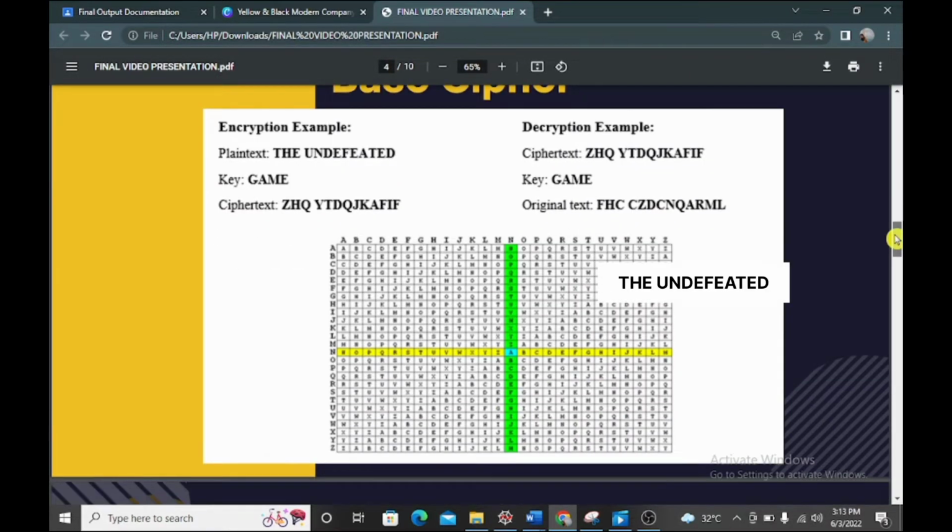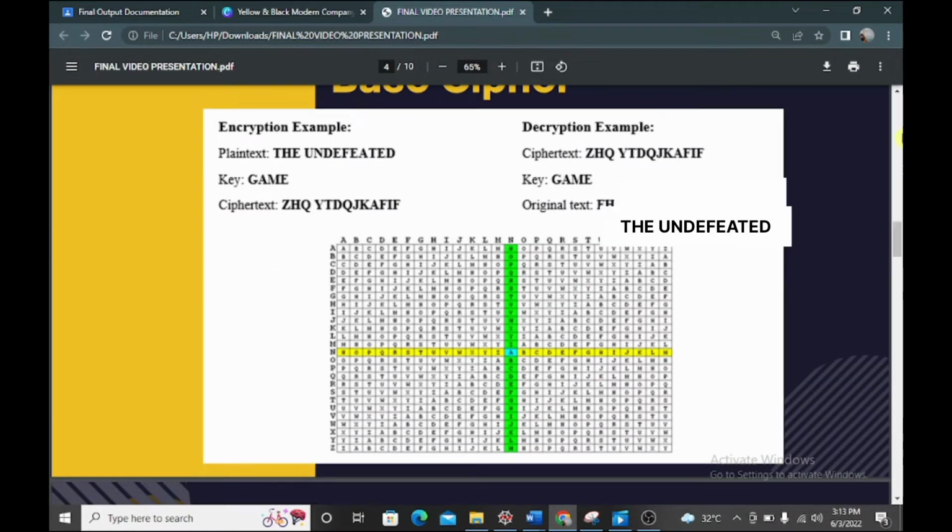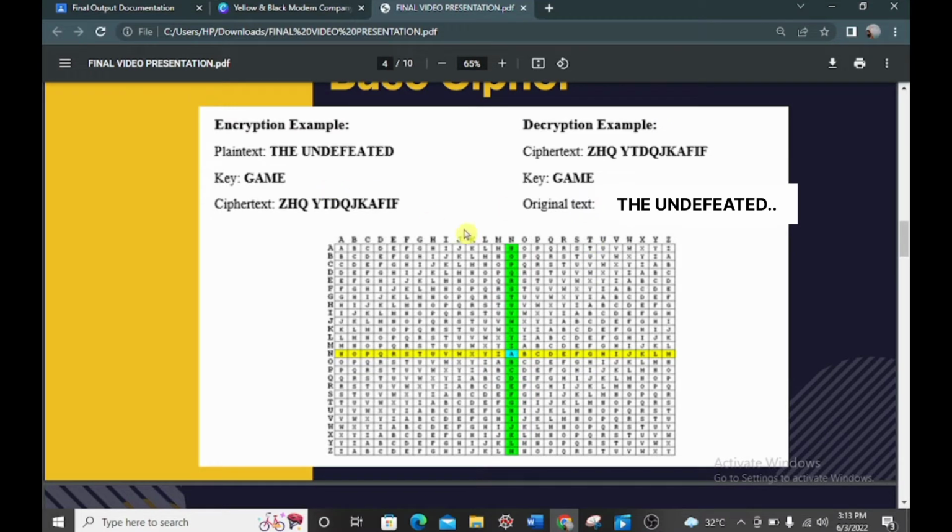For the decryption process, the ciphertext and the key must also be equal. So the technique was from the key G and get the intersection, which is, say, that original text was unrepeated. Just continue to get the plain text.